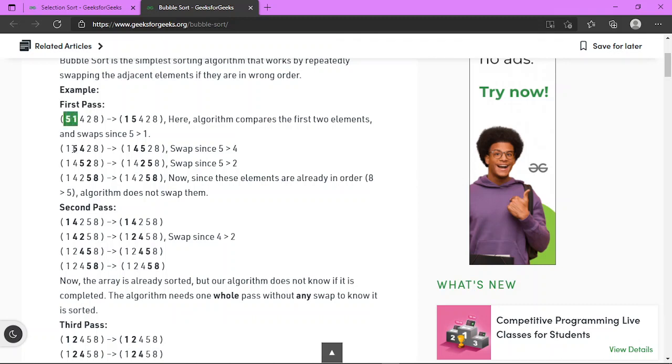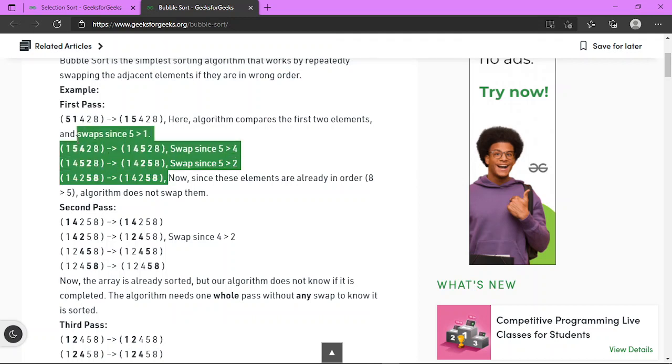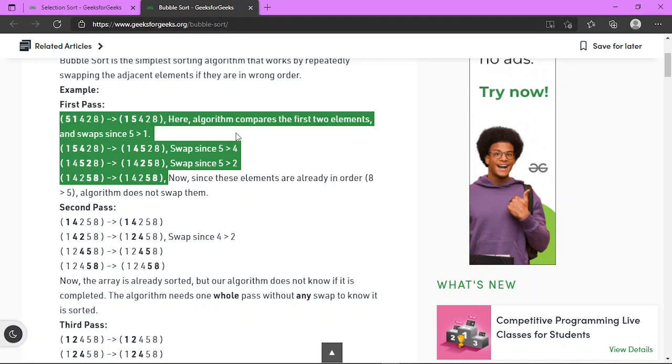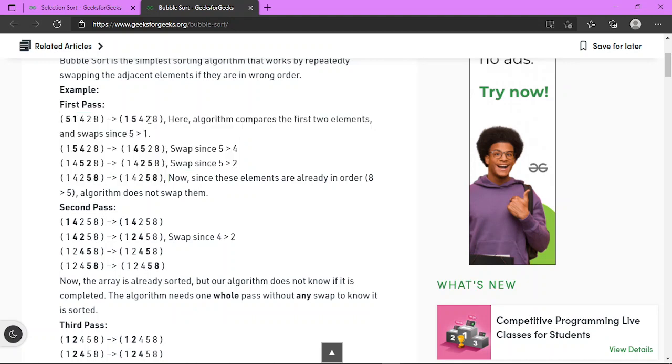Then it will go to the next adjacent elements and check whether they are in the wrong order or not, and they will swap if they are. Then again to the next two elements, they will swap as they are not in the correct order, and again the next two elements. So like this one pass has been completed, okay. In this one pass, the last element will always be the greatest element, okay.